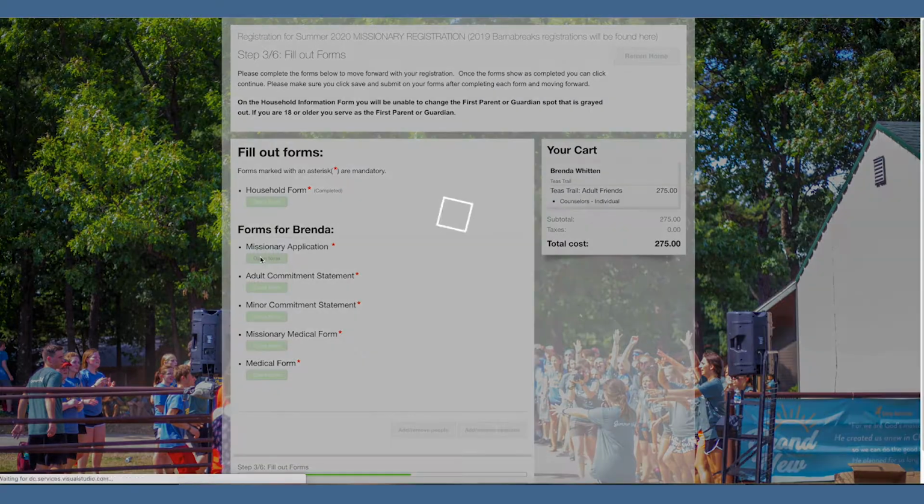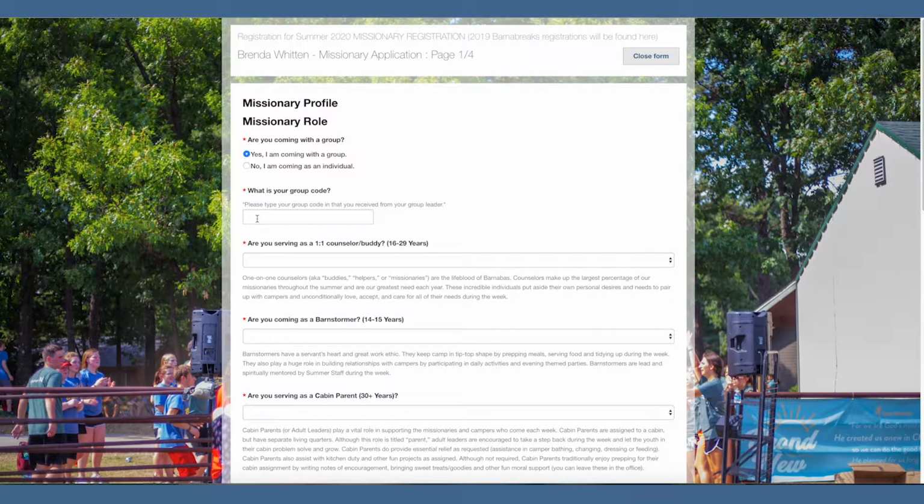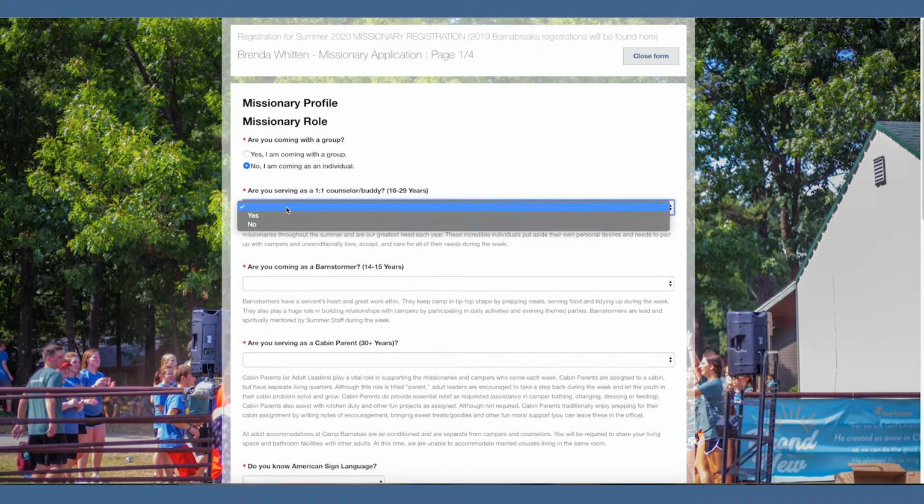So you'll go down to the missionary application. This will take a little bit of time to complete, and some of these questions have multiple answers. So if you click Coming with a Group, Yes, you'll type in your group code. This is a code that your group leader will give you. So if you don't know what this is, please ask your group leader for the group code.